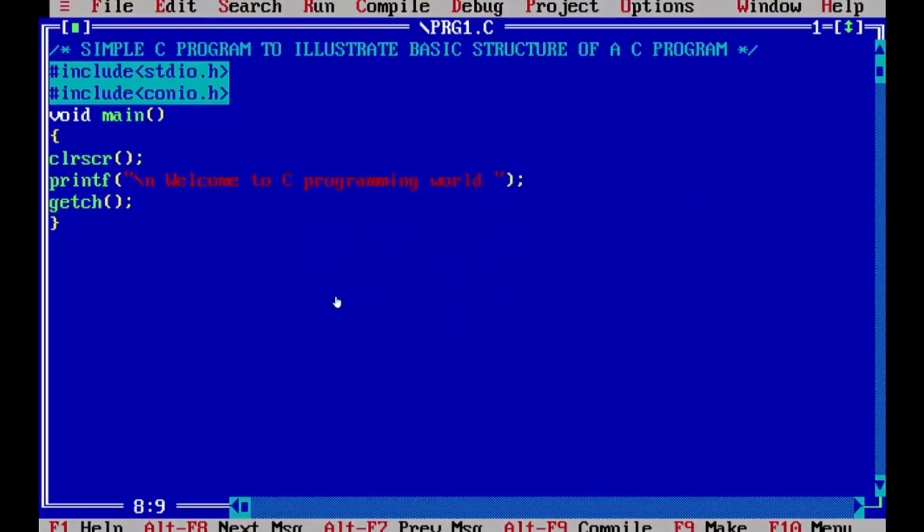So this is how we type a program in C language, save it, compile it and execute.